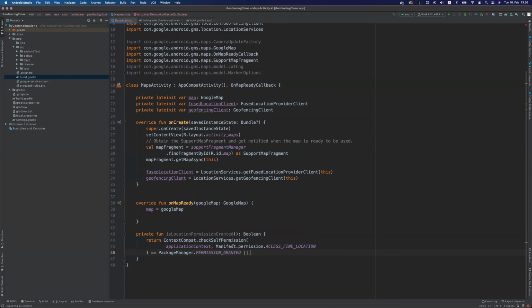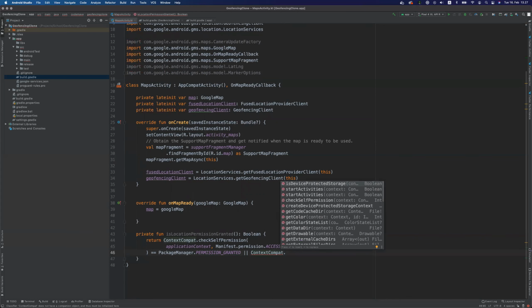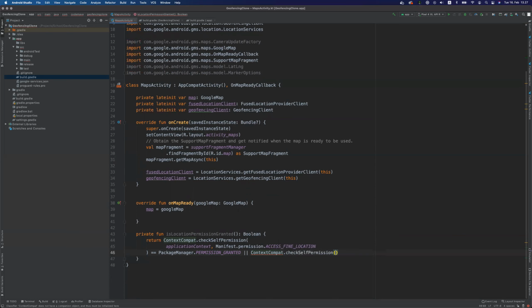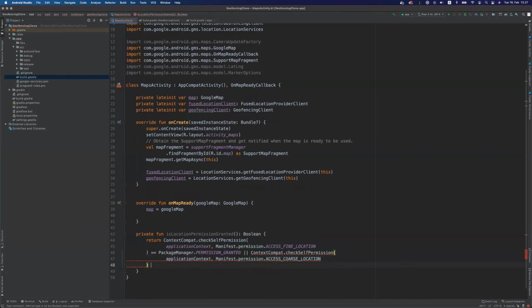So first of all, we are checking if ACCESS_FINE_LOCATION has been granted, or whether coarse location permission has been granted. So again, we checkSelfPermission, and our context is application context. And we say go into our manifest and see whether we have coarse location granted, whether it's granted or denied. So if either of them is true, this is going to return true. If both are false, then we get false from this particular result.